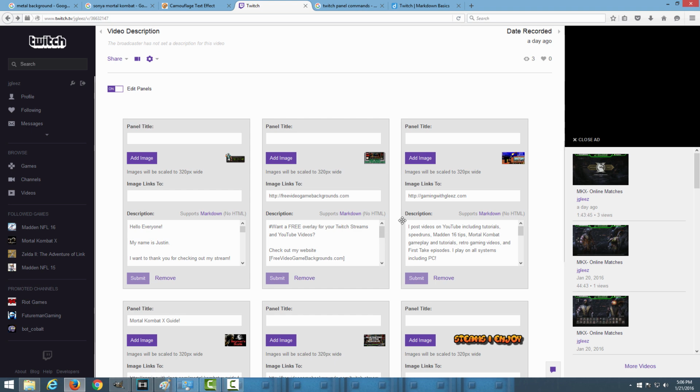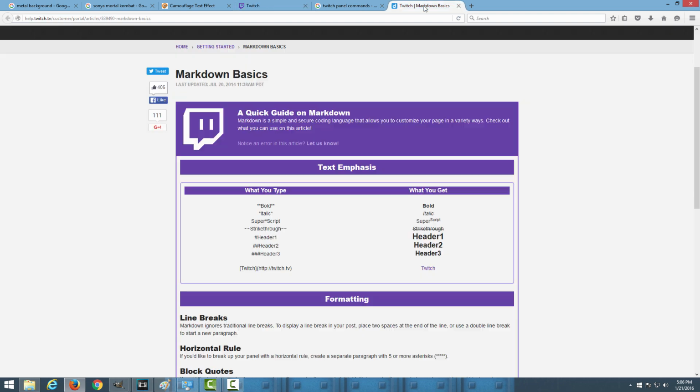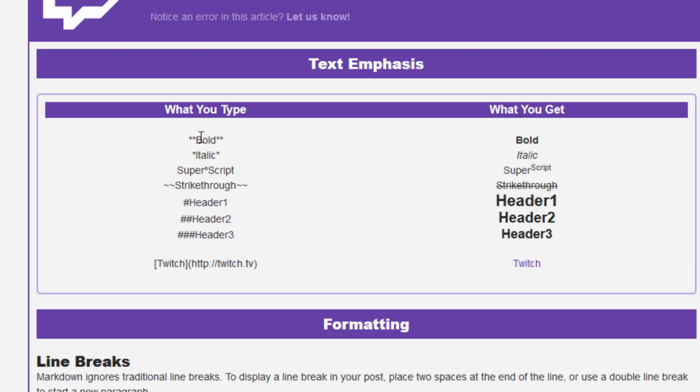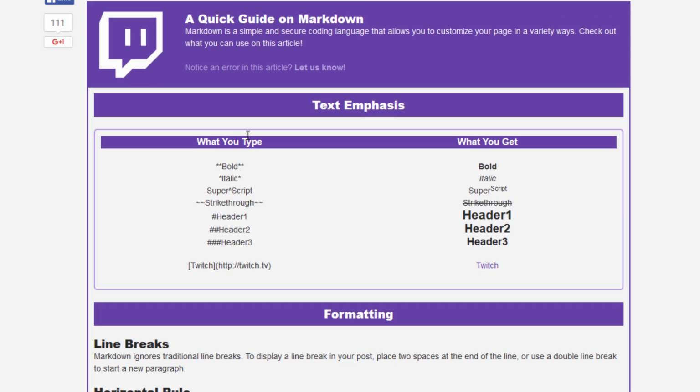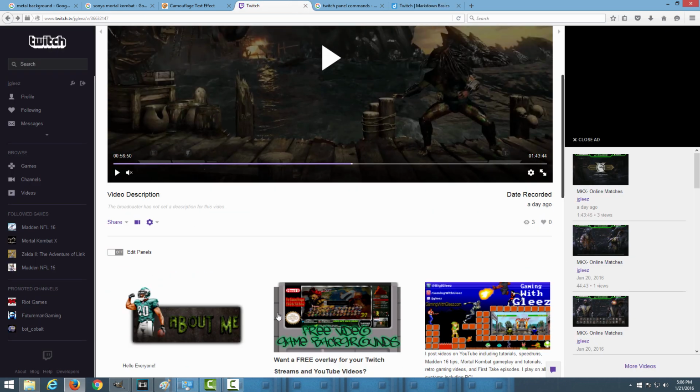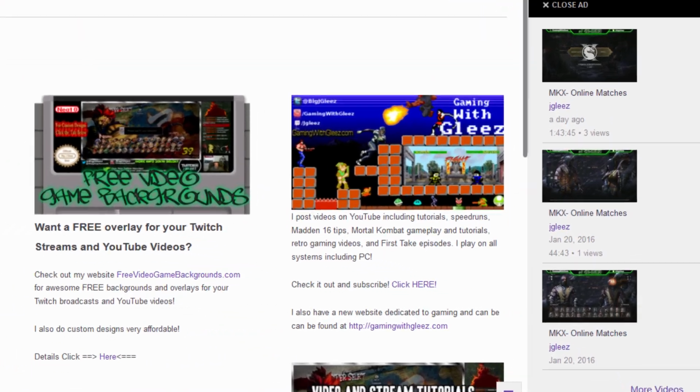Now, what's really tricky about the Twitch panels is that, for whatever reason, they use this kind of markdown code. It's called Markdown Basics, the guide that Twitch puts out for you. To change the font when you type, instead of clicking the B button to bold, that's not really how this works. It basically uses a coded system. So when you look at my text, it's going to look weird, and you're not going to know if you did it 100% right unless you go out of the edit and back into the regular view. So turn your edit panels off, and then you'll be able to see.